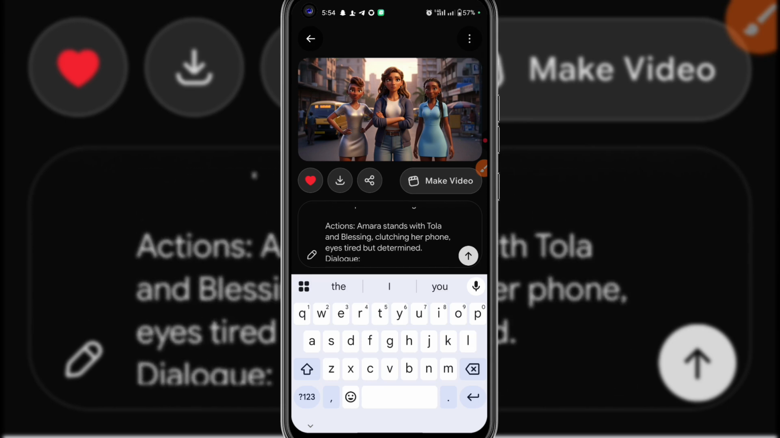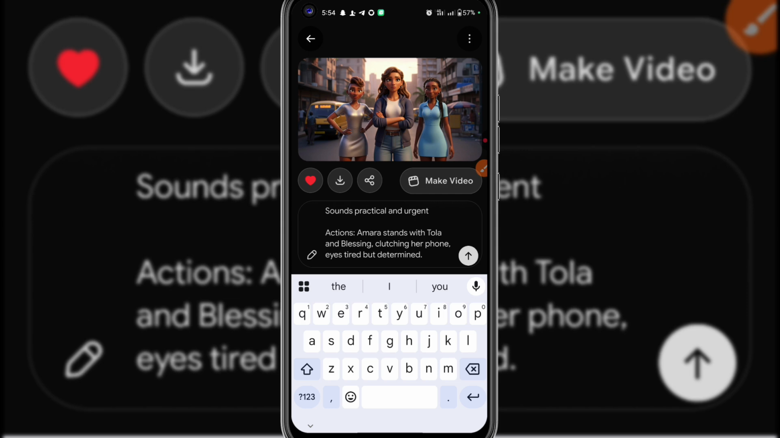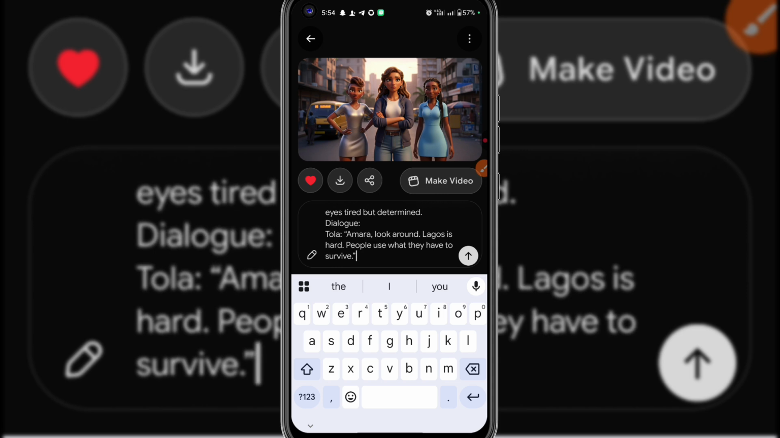Now I've pasted the scene, the action that is being performed. Action: Amara stands with Tola and Blessing. Then below it, another thing to take note of: character identification. Always identify the characters in the scene. This is going to save you the stress of recreating a particular scene and you get tired. So identifying the characters is going to save you that stress of trial and error.